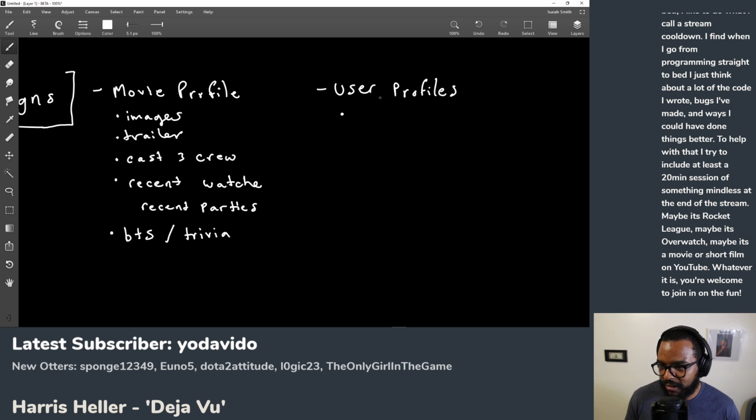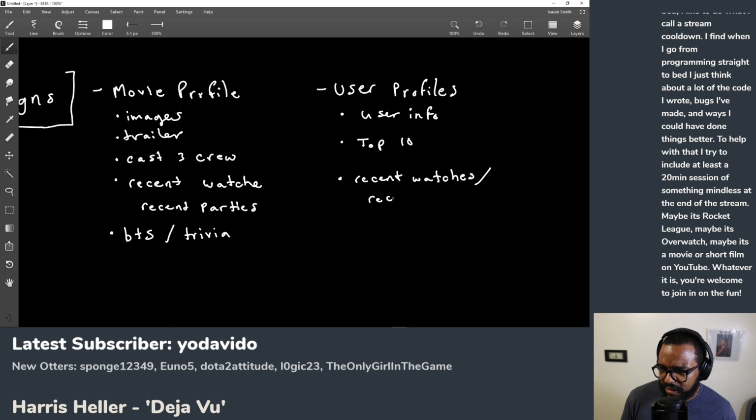But for user profile, right, we have all the basic user info. I'm not gonna bother listing that out too much. The other thing I finally want to get around to adding is the top 10. I think top 10 is a really good way to immediately get a sense of a person's taste, which is really what MovieOtter is about: the individual personal taste that people have. I think recent watches is interesting and something that would be fairly easy to add, along with recent parties.